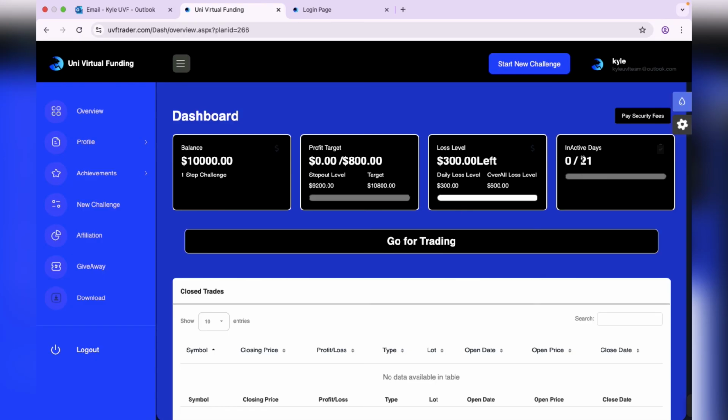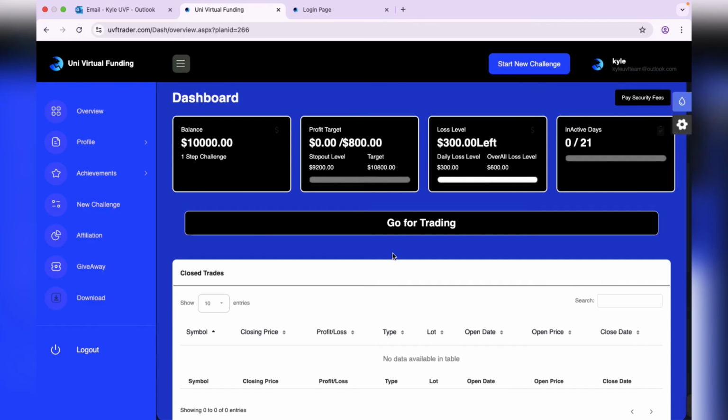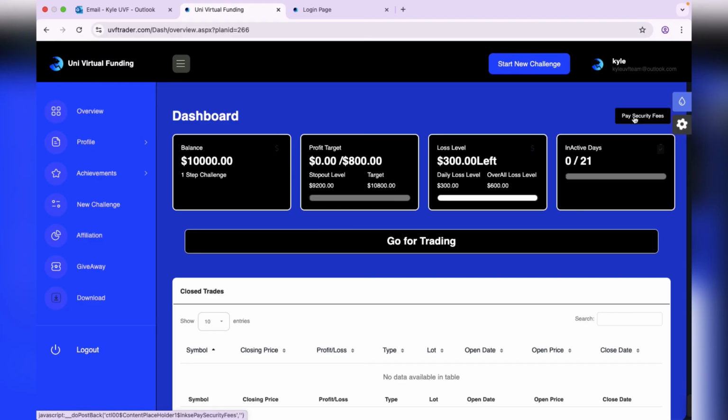Here you can see the inactive phase. Like this, after passing the challenge, this button will be visible to you. It will be enabled.